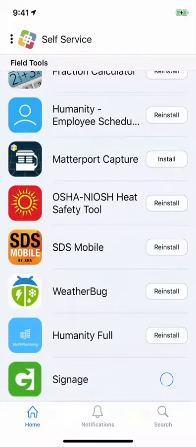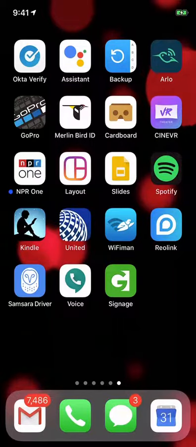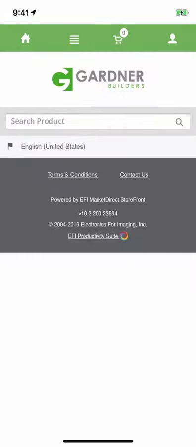It's installing it now. It takes 5 seconds, maybe a little bit longer, depending on your network speed. And after it's all installed, it will stop spinning. And I'm going to go to my home screen. Hey, look at that. There's the Signage app. And if I click on it, I can now log in to order signage for in the field.